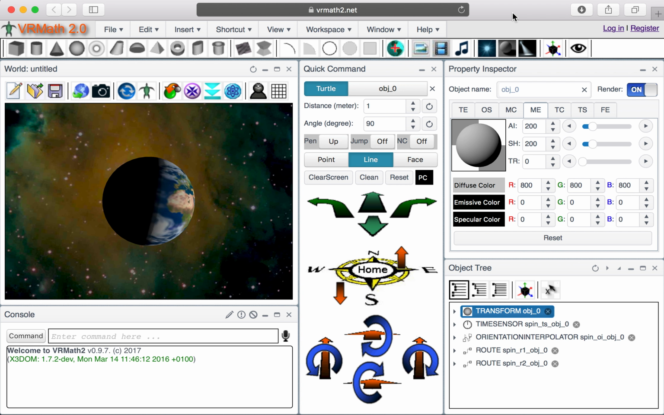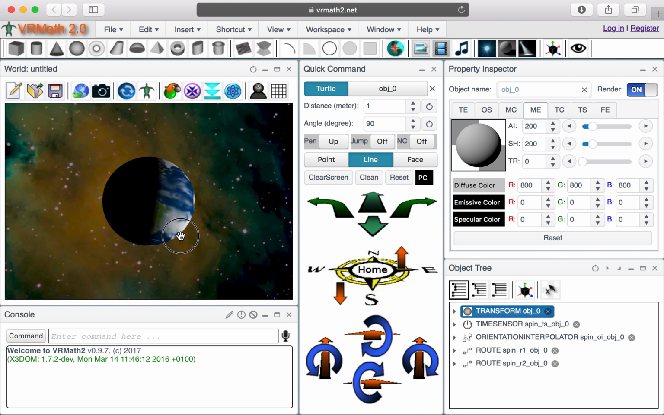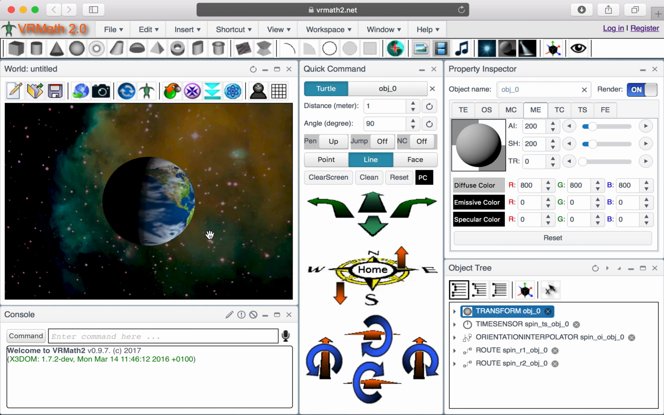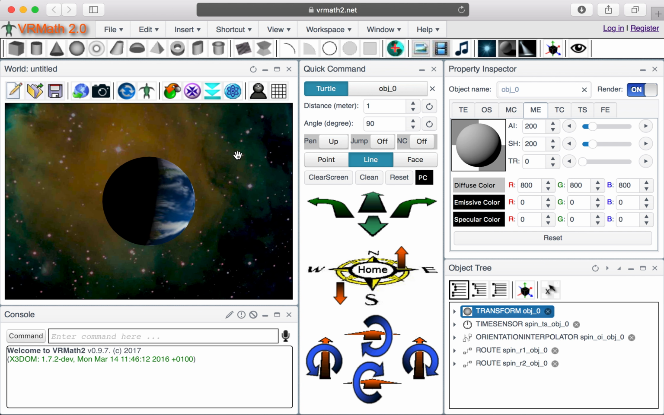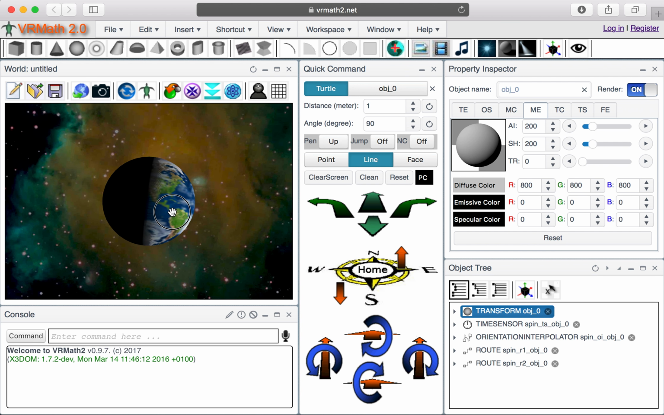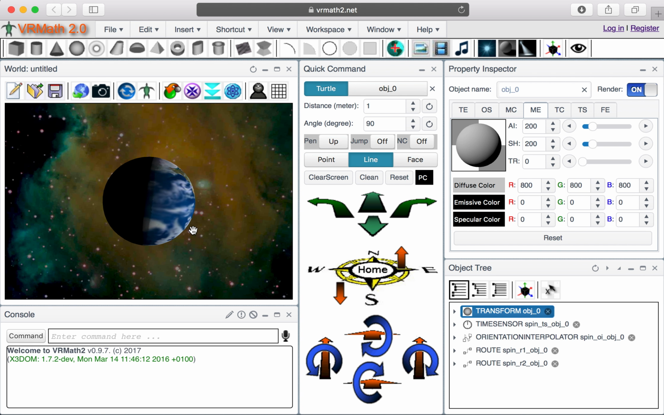This is part 2 of the spinning Earth tutorial. Previously, we have used the VRMath2 Editor's graphical user interface to create a spinning Earth in space. Now, we can use what's built in here, the windows, to create this virtual world. But the power of VRMath Editor is actually to use a Logo programming language.